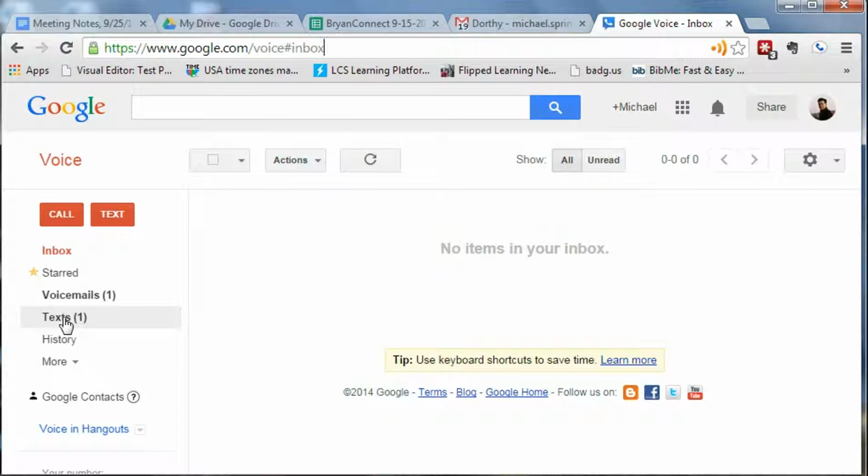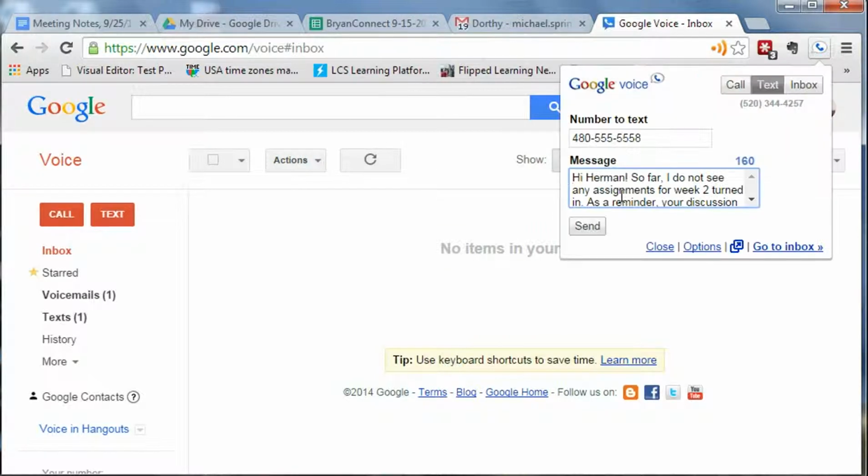If you do this at the beginning of the mod, this could save you some time, because then going forward, when you click on the Google Voice, instead of needing to copy and paste that number every time, you can just start typing the student's name and it'll auto-populate the rest of the name. And then the only thing you have to worry about is the message itself.